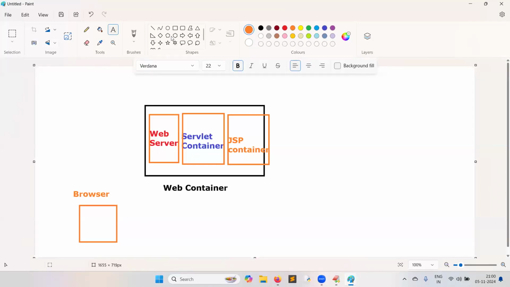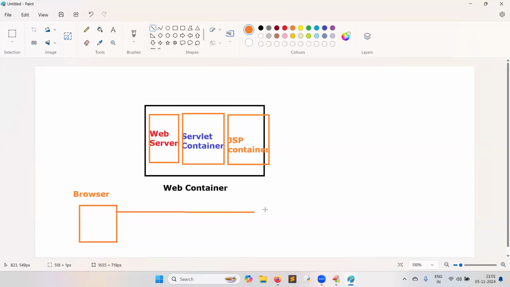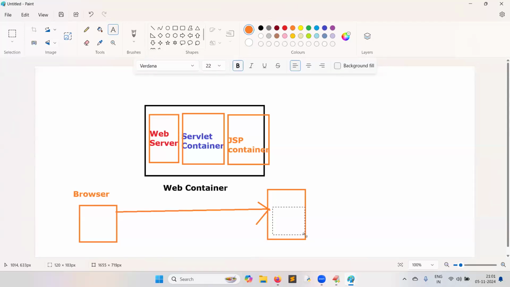Now, it is a dynamic website. This browser is accessing a dynamic website. Very good. So definitely a web server is there. Okay, assume it is the web server. It is a Java-based website.